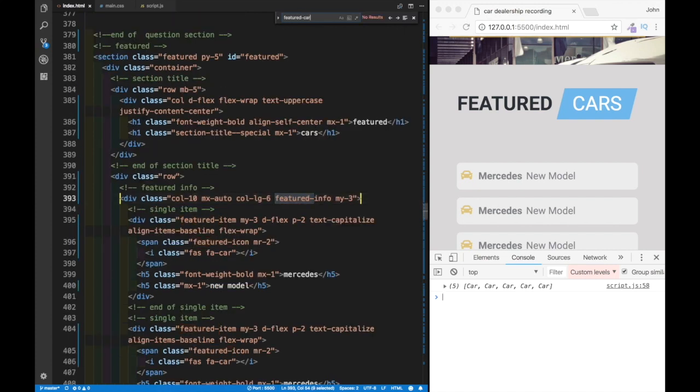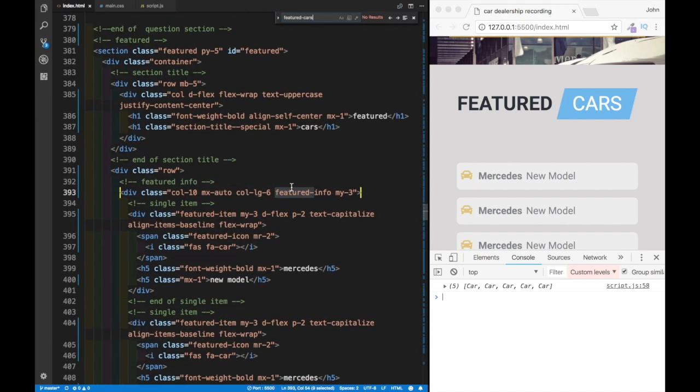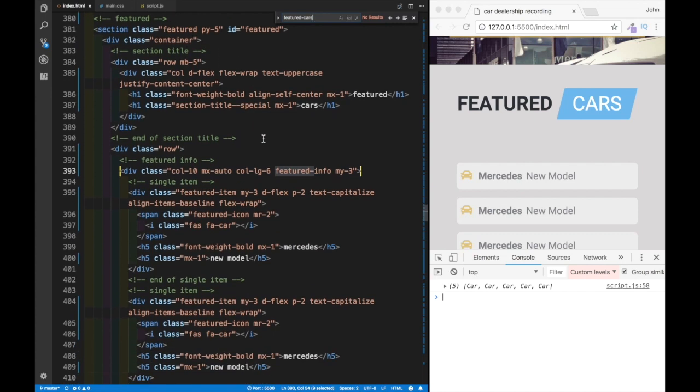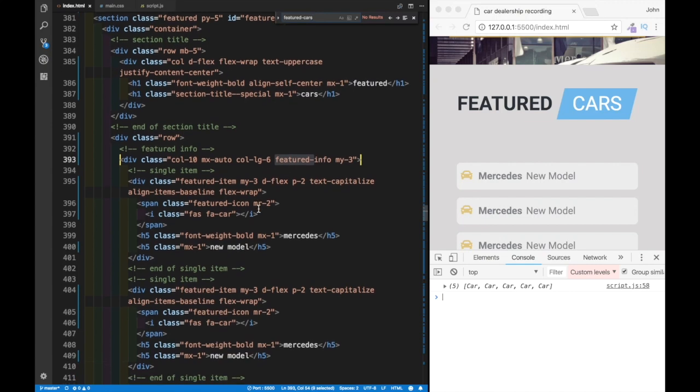So over here, as you notice, if we're going to be looking for a featured section, then over here within the featured info, this is where all the featured cars are displayed. So we have Mercedes new model, and this would be another Mercedes. So first we would want to target this featured info and actually make it empty.